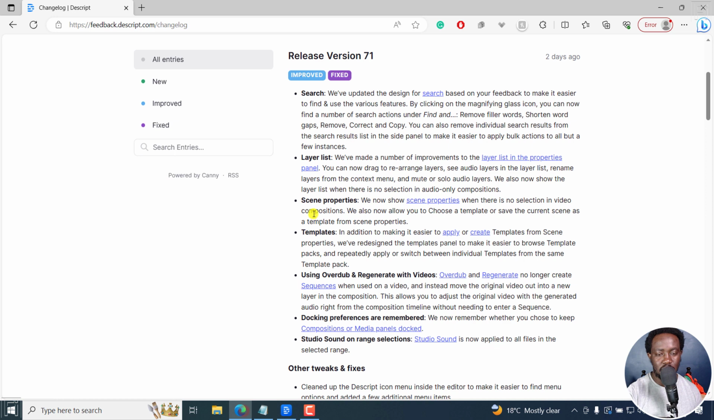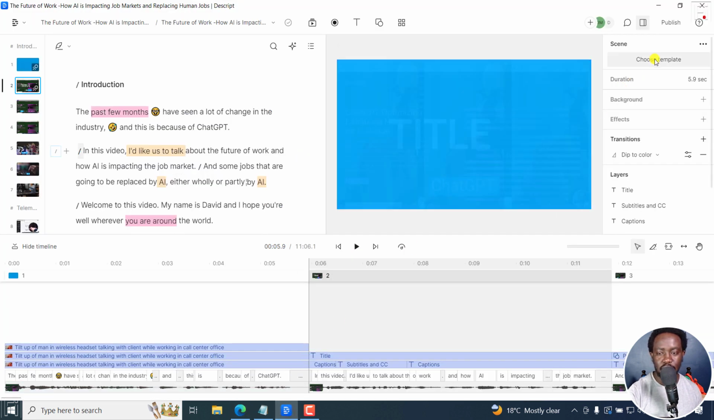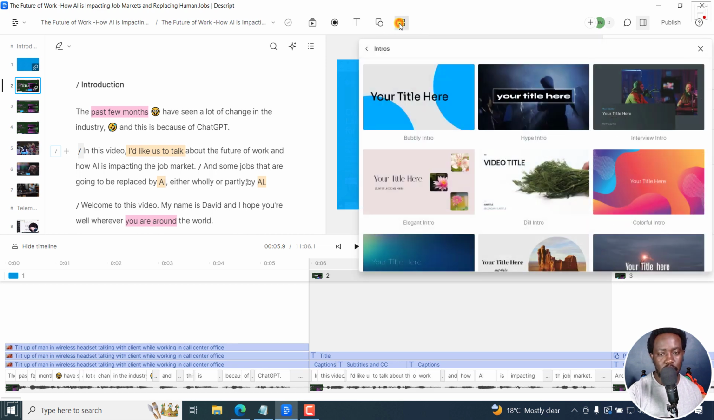Next up, what do we have? Obviously templates. In addition to making it easier to apply or create templates from scene properties, we've redesigned the templates panel to make it easier to browse template packs and repeatedly apply or switch between individual templates from the same template pack. So as I've mentioned, we now have this, but if you go to the templates, this is where you access the templates, or press Ctrl-Alt-P.